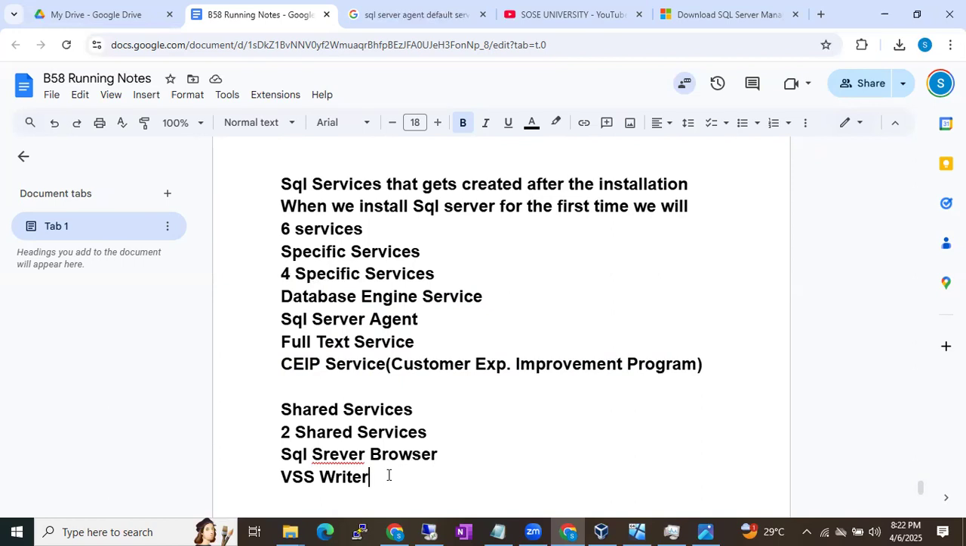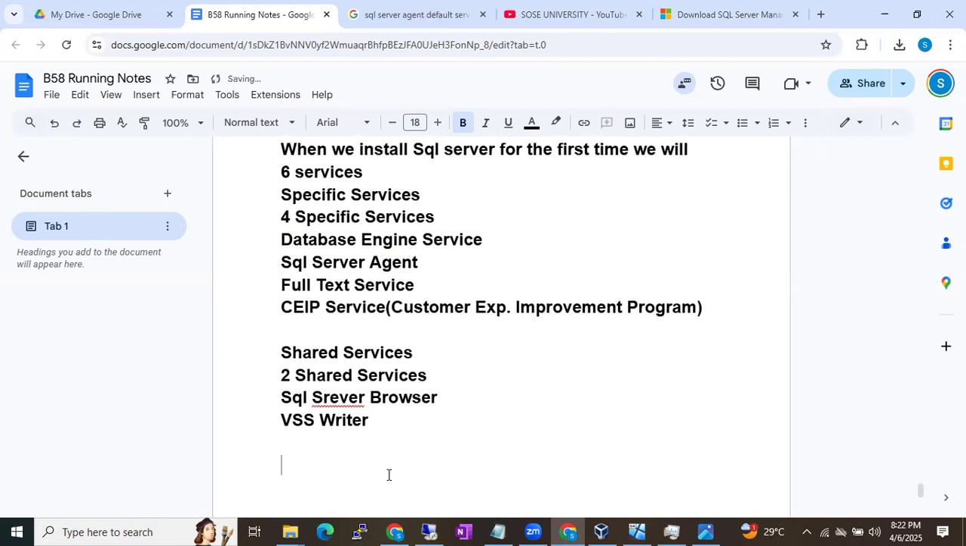Now type your answers. If you install 5 SQL servers in the Windows machine, total how many services can you see? 22. Very good. 4n plus 2. You have to remember this formula. Very simple. If it is 5 instances, 4 into 5 plus 2, 22. If it is 17 instances, how many services will you get quickly? 4 into 17 plus 2, that's it. 70. Correct. This is how you have to calculate.